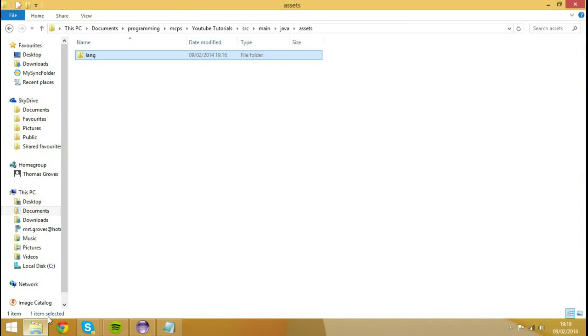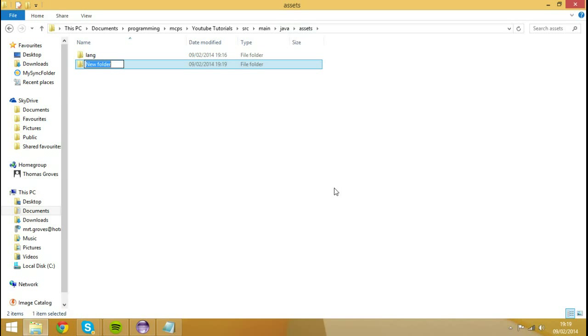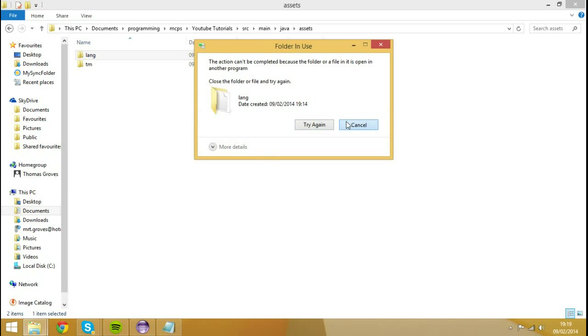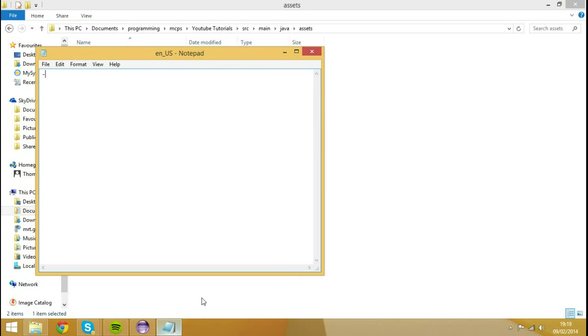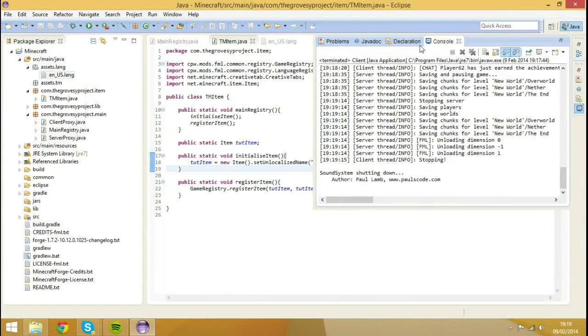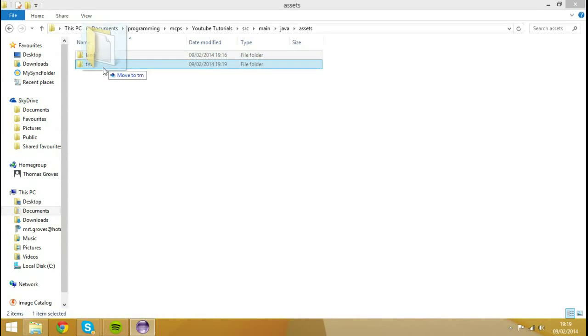We need to go back to our file where we had added the lang thing. Inside of our Java assets, we need to right click, hit new folder, and then I'm going to type TM. The reason I wrote TM is for the tutorial mod, and that is our mod ID. If we go into Eclipse, it's because it's in use, so we just close that. Don't save. Then we can close off en_us.lang inside of there, and we should be able to just click and drag it into there.